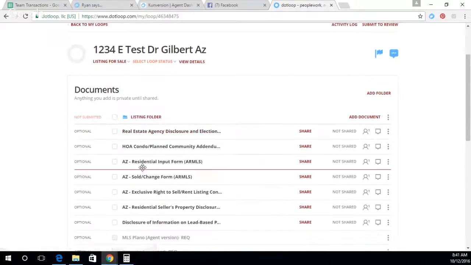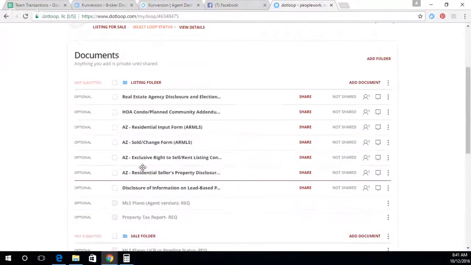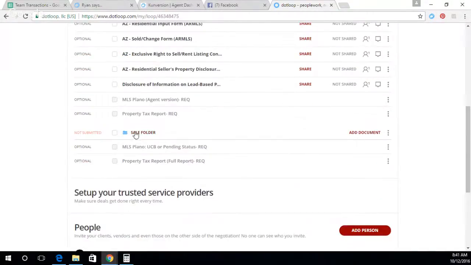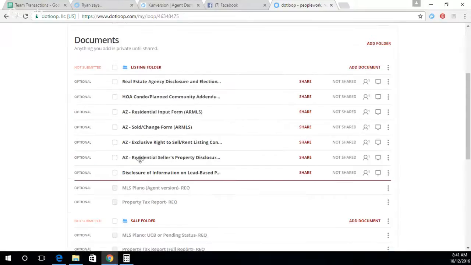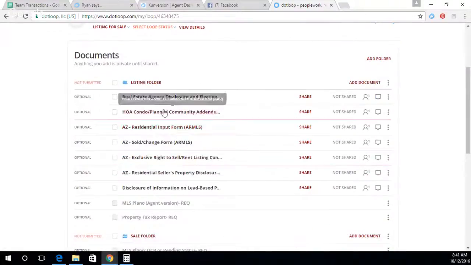Notice, though, on a listing, there's two sides of the deal. So we have the listing folder, but we also have the sale folder or the buyer folder. When we get the buyer documents and the house under contract, we're going to add all those documents into this side of the folder. So we have a listing, and we're going to start filling it out.